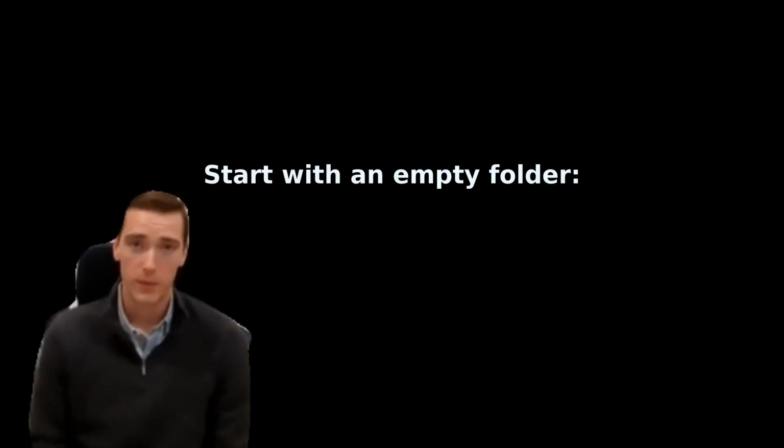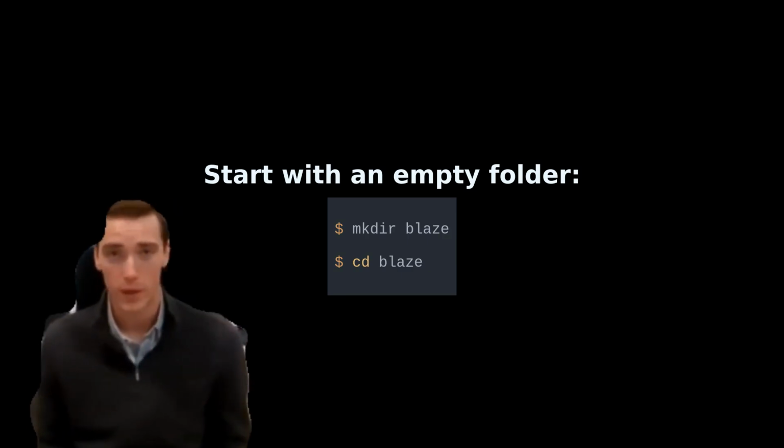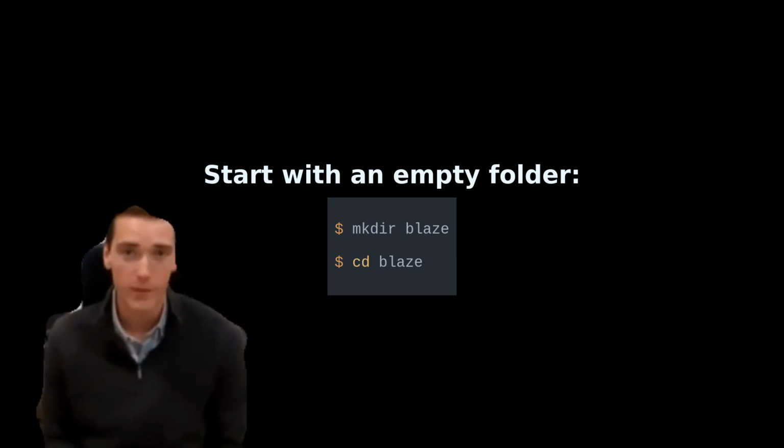Part 1, creating the package. We'll start out with a completely empty folder. In this example, I'm going to use the name Blaze because it's a framework that I want to create anyway. PageKey Blaze, blazing fast React, get it?